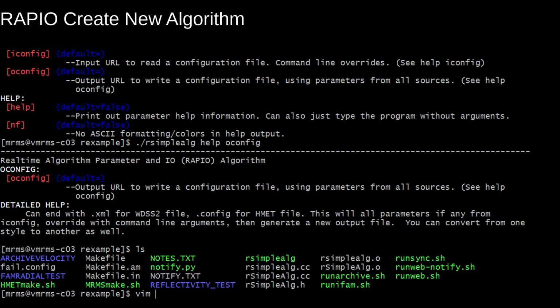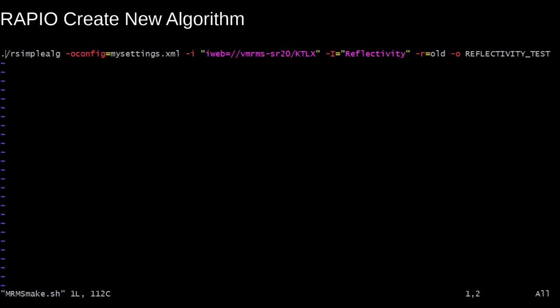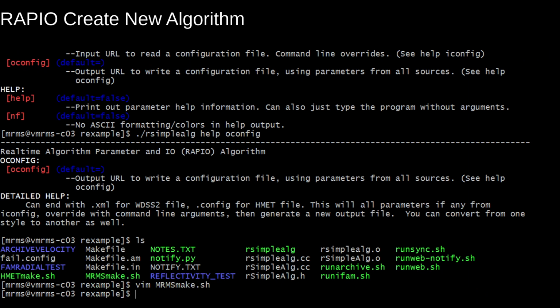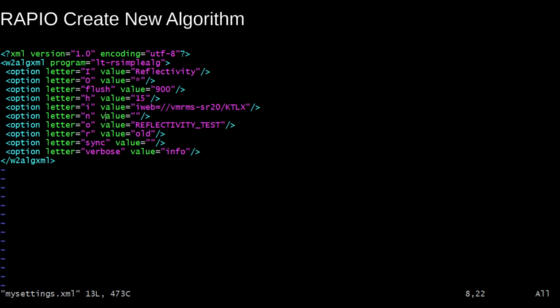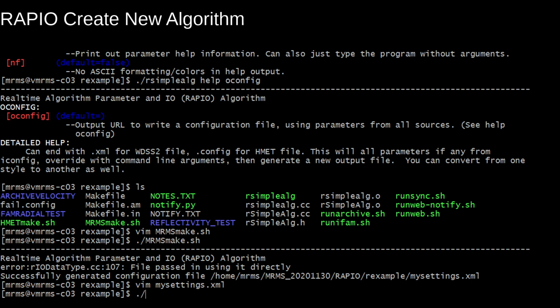So let's see, I made one for MRMS make. If you look at this, I've got the -oconfig to mysettings.xml. And I've got these settings here as input from the web and reflect. This is the web archive test we ran earlier. But you notice it's got a bunch of options. If I run it with that -o, you'll notice instead of actually running, it stopped. It wrote an XML file. In this XML file, you'll see that all the parameters, including ones that are defaults or whatever, all got written to that file. So I can now run my algorithm by using it as the input.